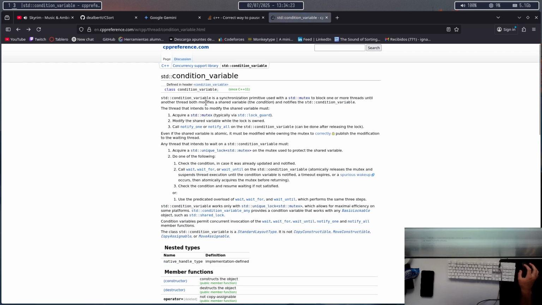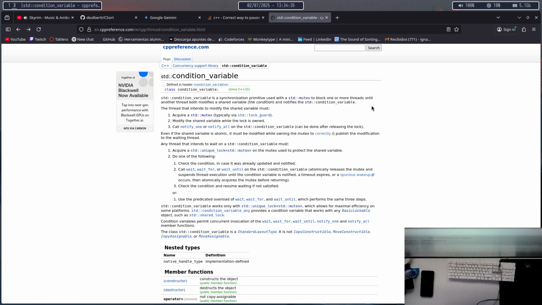Whoa. Synchronization primitive used with mutex to block one or more threads until another thread both modifies a shared variable, the condition, and notifies the condition variable. Okay, so this is kind of the standard way to block a thread. I thought it was just some workaround, but no, it looks like it is the actual way of doing this. Okay, the thread that intends to modify the shared variable must acquire a mutex, typically via a lock, of course.